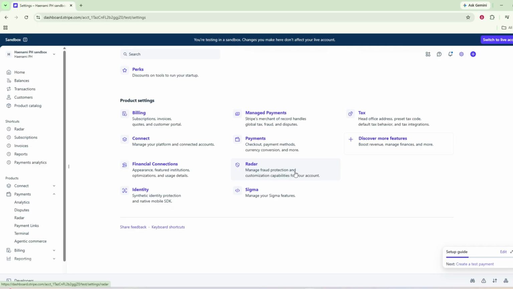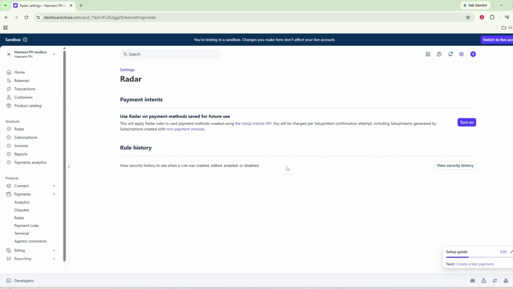The process consists of opening settings, locating product settings, selecting radar, finding the radar toggle, and switching it to the off position. Once the toggle shows that radar is disabled, the setup is complete. That's all there is to it. You have successfully disabled radar in Stripe through the account settings menu.